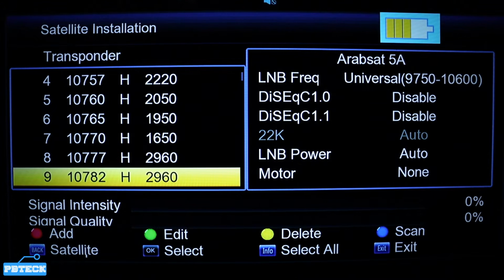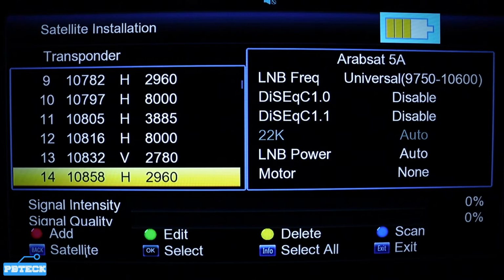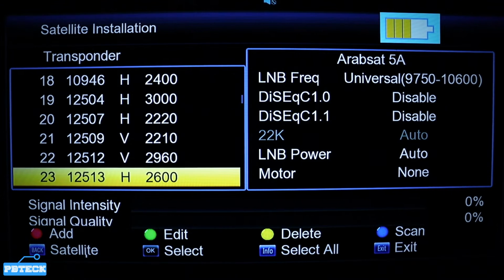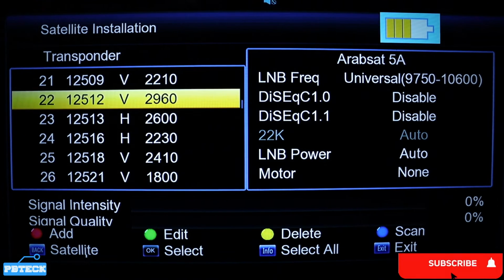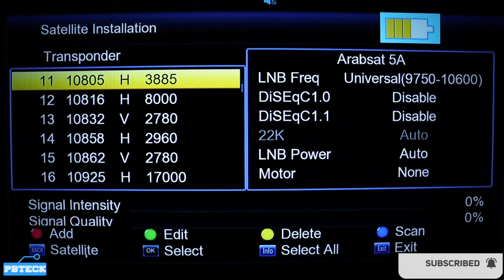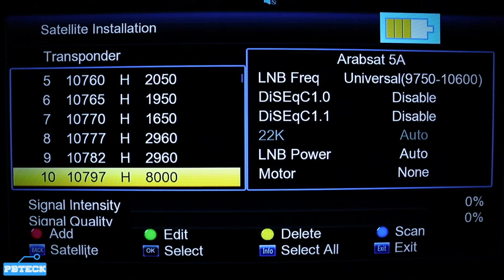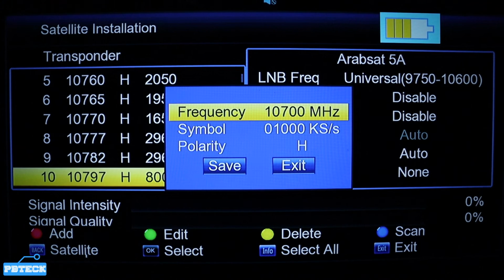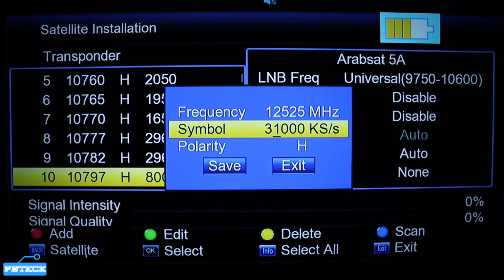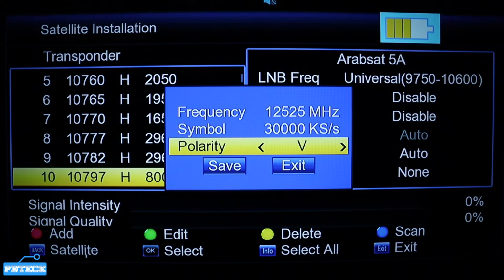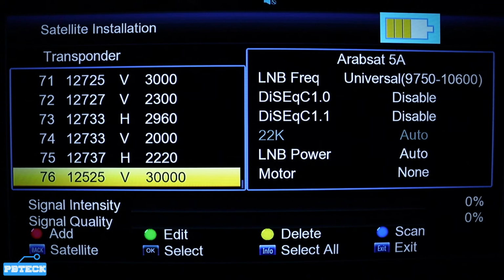Here you have the frequencies that have been installed on it already, so you have to add. For you to add, you need to press the red button on the finder to get the add option. Alright, so red here, and you need to add. So if it's multi-TV, just add 12525, and you come down here, simulate 30K, polarity vertical, and then press OK to save, and you highlight it just as this.